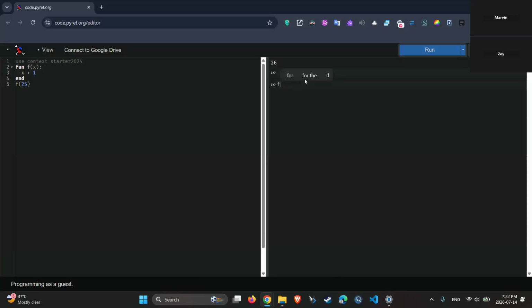Yeah, so it's just f, opening parentheses, and any number. Let's close the parentheses and hit enter. 7. We get an answer.